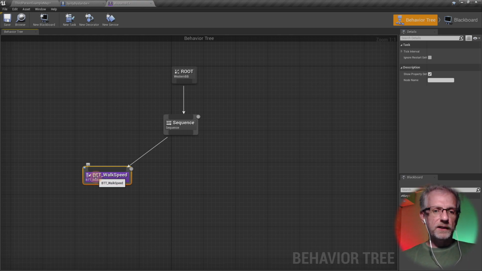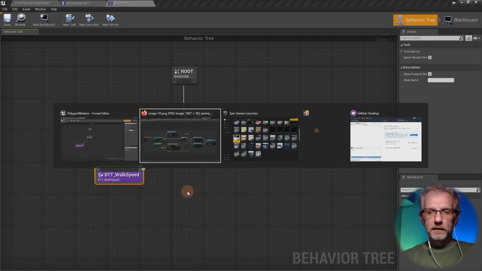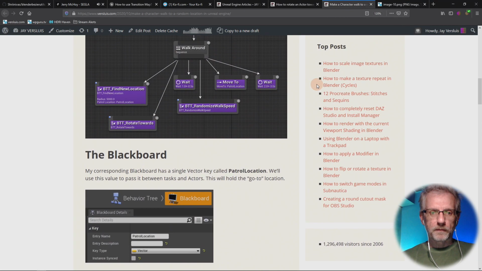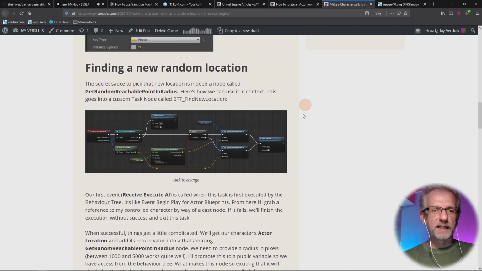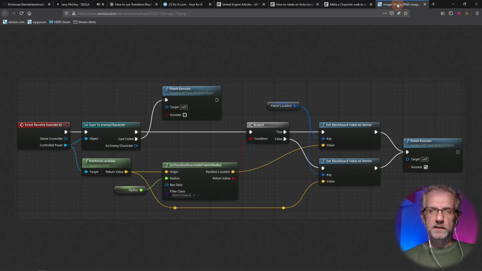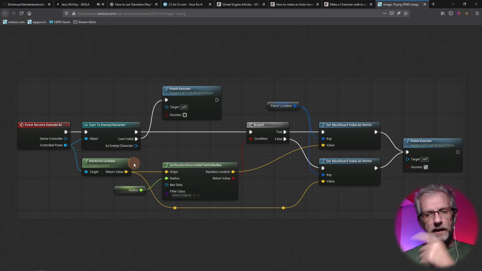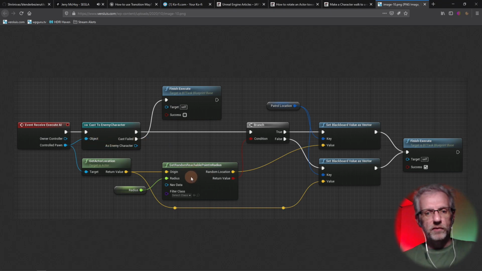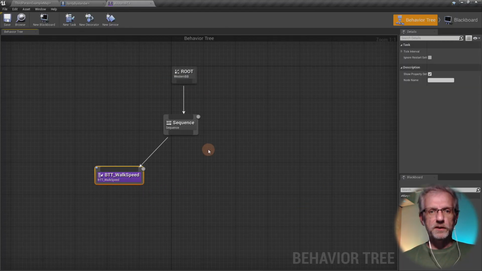This is not actually quite the order in which I'm going to call these, but this is one of them. This is probably the one that's more involved, finding a new location before we can actually walk. So that's how I did that there. This is another task I'm going to create, and this will be done just in the task node itself. So cast that and then get random reachable point in radius. Gotcha. Okay, see if we can do that.